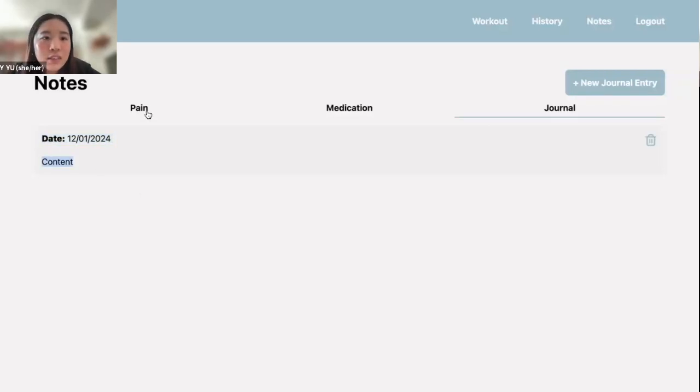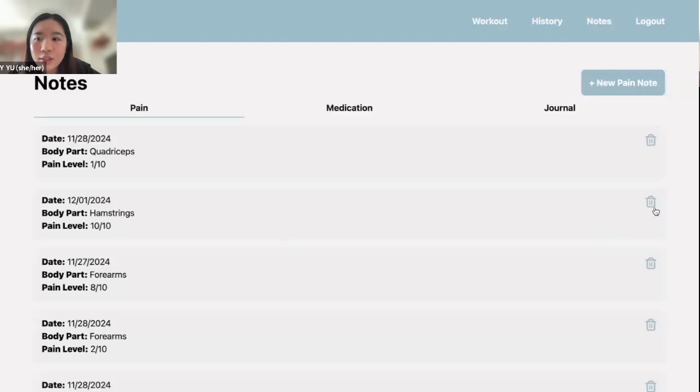Another thing that the user can do is to delete any of these notes. As you can see here, we can use the delete button, and the note will disappear.